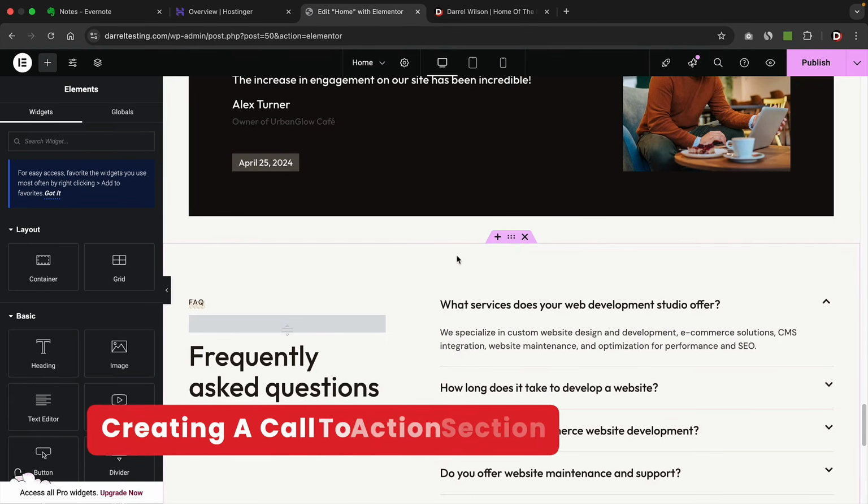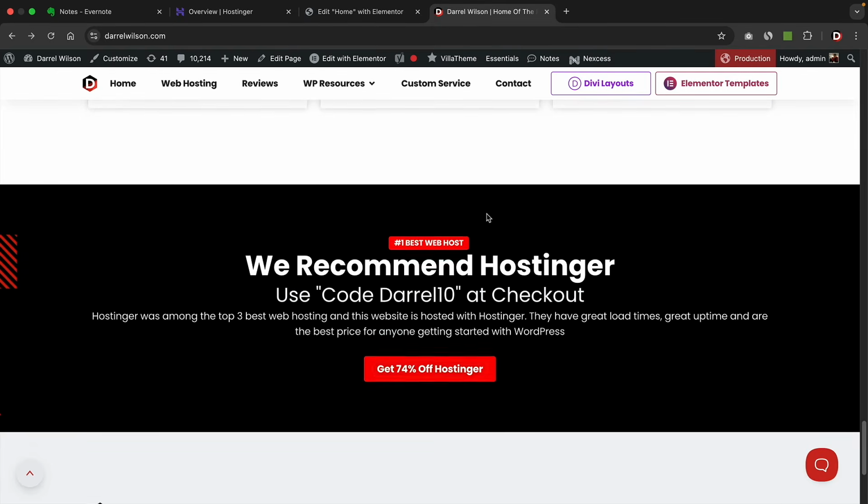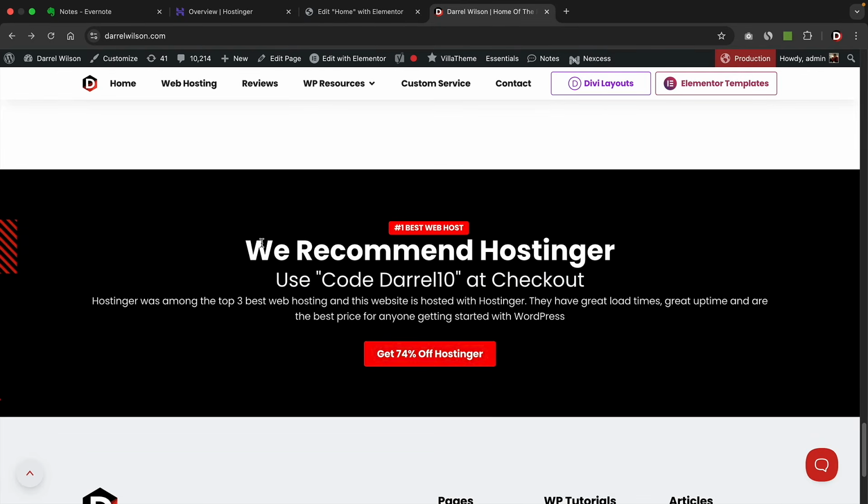So next, let's create a new section in between this section. Let's create a call to action. And this is actually a very popular style. So a call to action is something on your website where you typically want people to click on it. You'll see here how I have this text. We have text, and then we have this button here. So I'll show you how I created this.